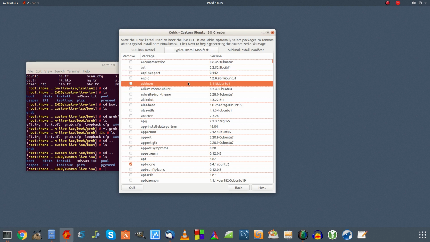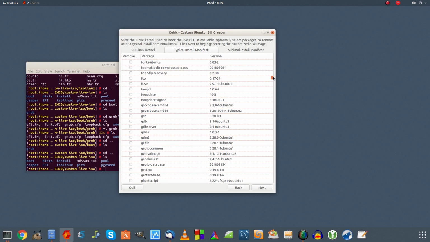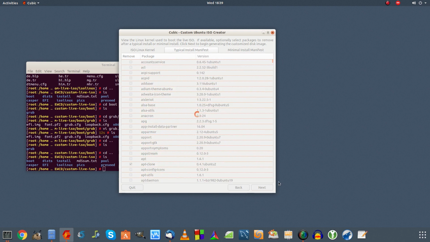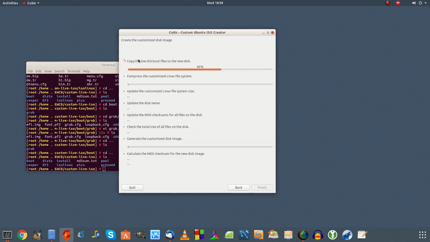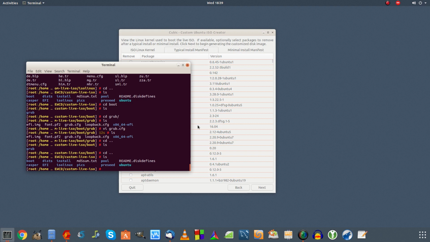So anyway, back in Cubic, you can select which packages you want to install, check them or uncheck them. This is the default configuration. When you're happy there, click next, and it will build your ISO. I'm just going to cancel it here, but it will place it in your work directory, and you put that on a CD or a USB key, and off you go.